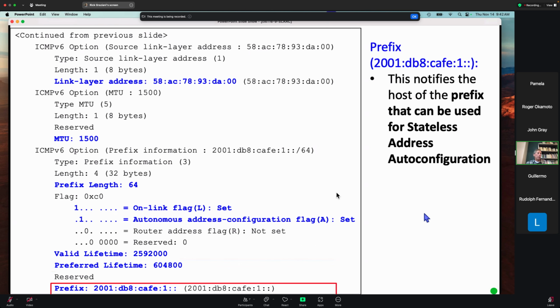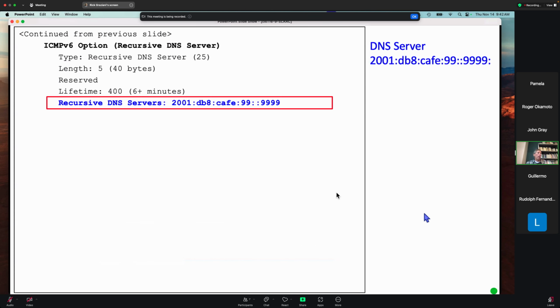There's the prefix, once again. And there's our DNS server address. So this is telling devices to use this as your DNS server. Ignore what I said for right now on valid and preferred lifetimes. We're going to get there Tuesday.